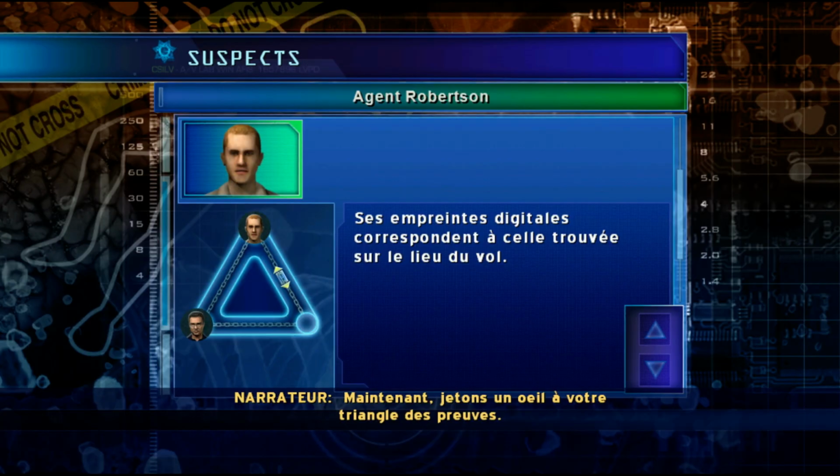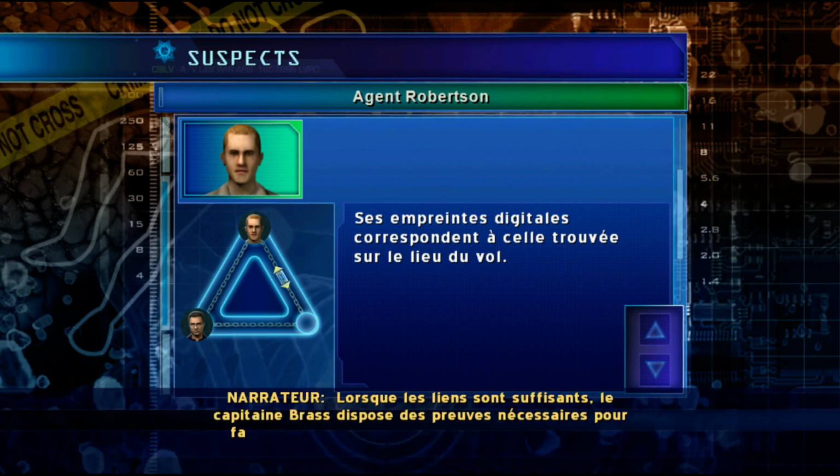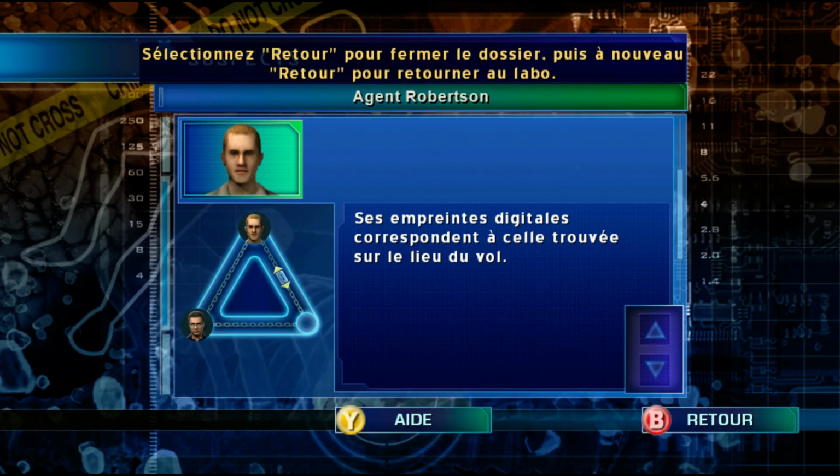Now, let's look at your Evidence Trinity. The Evidence Trinity is a guide to measuring your progress in a case. You must find evidence that links the suspect to the victim to the crime scene, and the crime scene to the suspect. Finding enough of these connections will give Captain Brass the proof he needs to bring suspects in for questioning, gain search warrants, and eventually make an arrest. Now let's exit the case file.